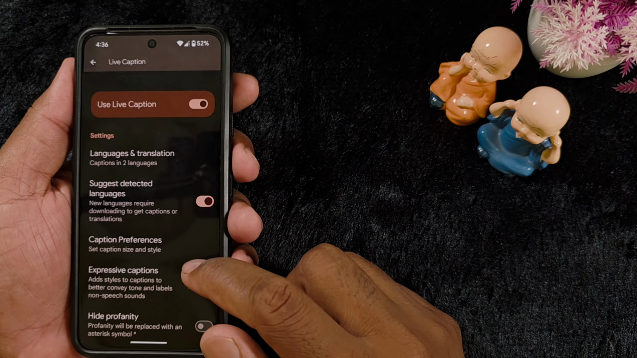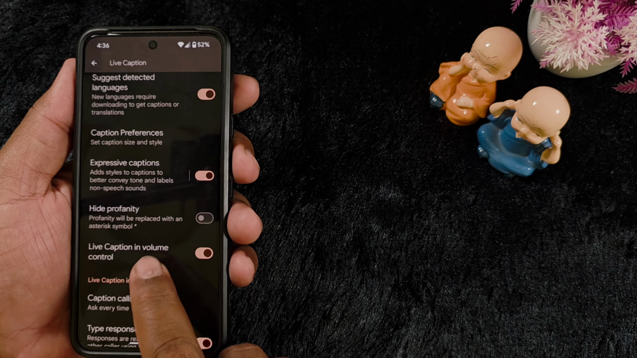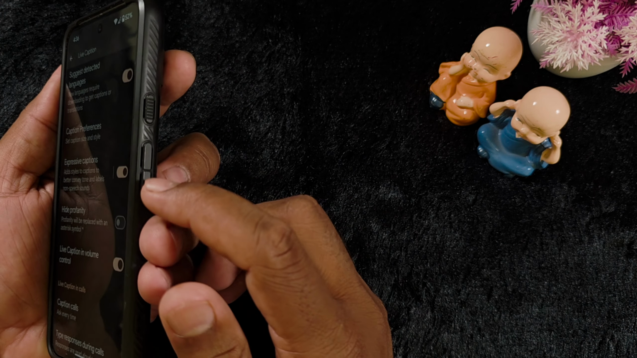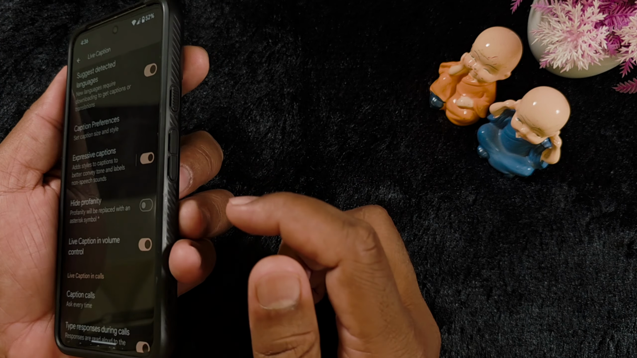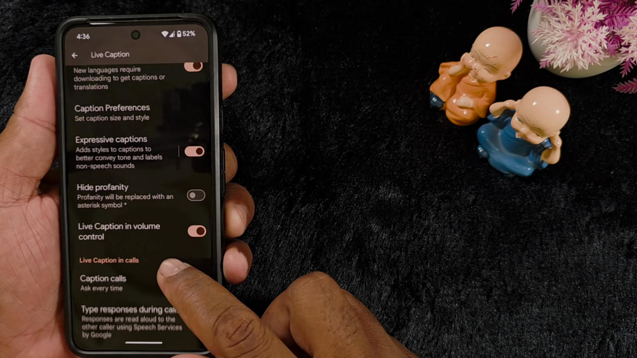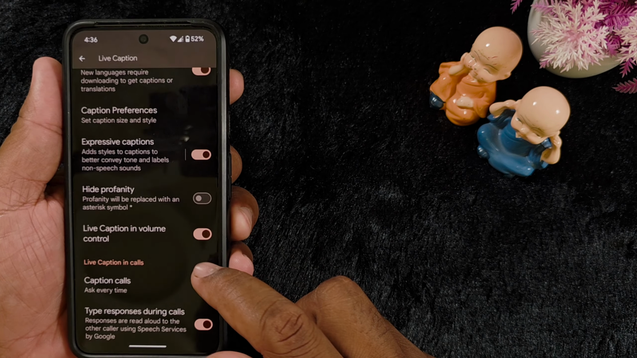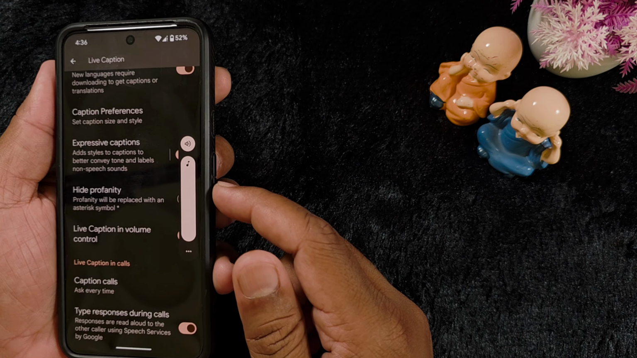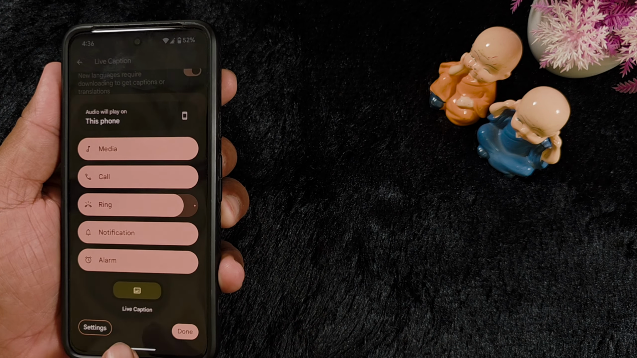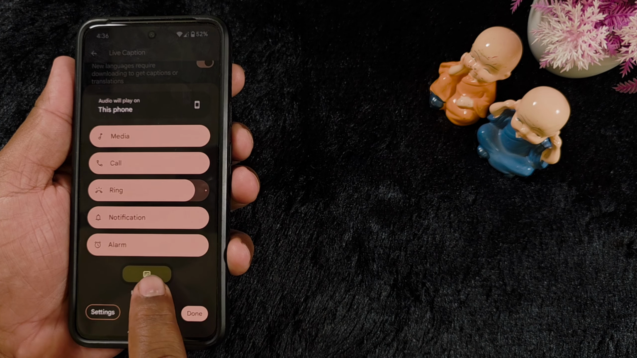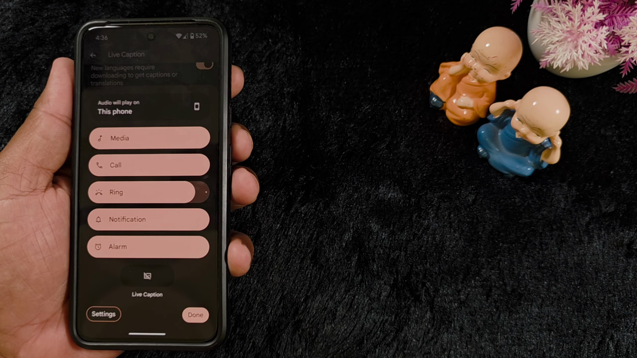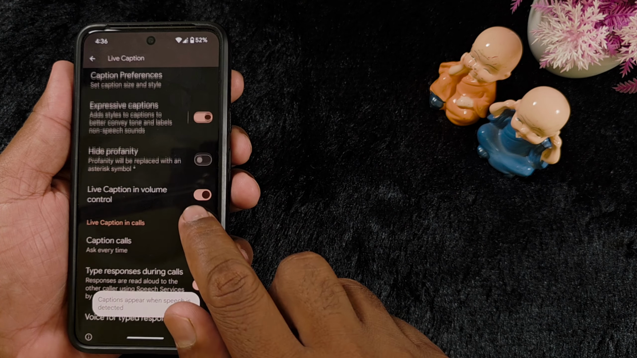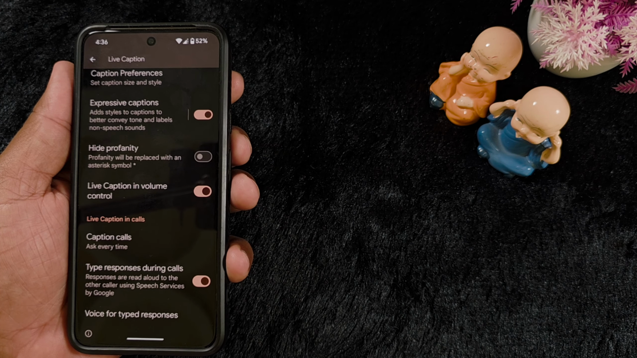So again go back. Here you can see this is the most important option, Live Caption in volume control. So you can easily control Live Caption, turn on or turn off the Live Caption using the volume up or volume down button. So make sure to turn on the Live Caption in volume control option on your device. Now long press the volume down button and you can see the caption icon. Here you can see the Live Caption option. Just tap on it to enable it. Here you can see Turn off Live Caption. Just tap on it to turn on Live Caption. So quite easy. Make sure to turn on this option, Live Caption in volume control.